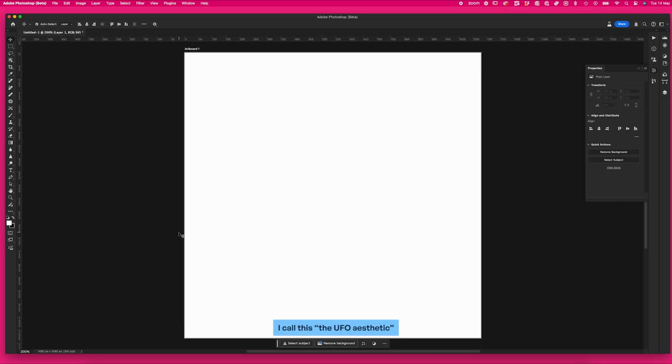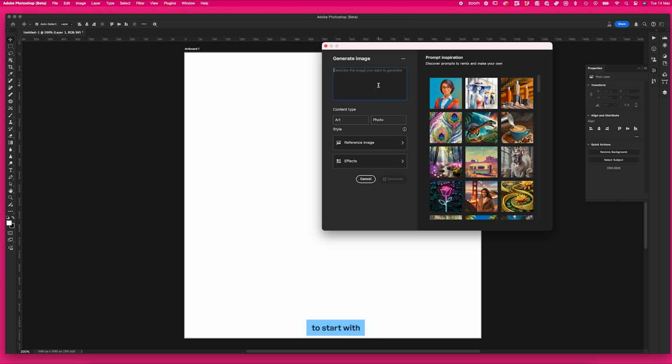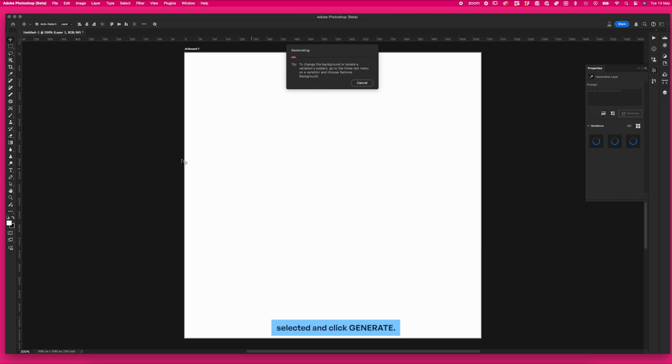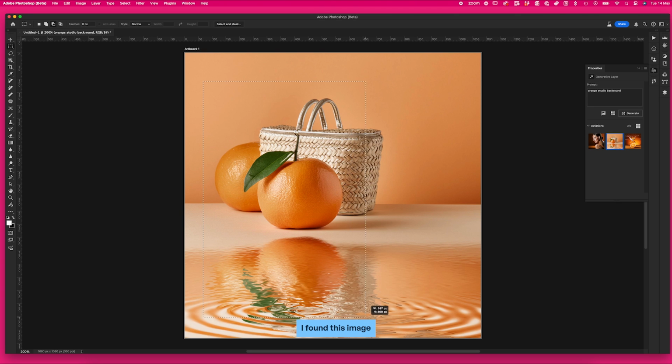And lastly, a personal favorite, flying objects. I call this the UFO aesthetic. Lastly, we're going to start with prompting an idea for the surrounding background. In this case, I opted for an orange studio background effect, making sure I have photo selected and click Generate. But I found this image in the middle and I really like the scene.